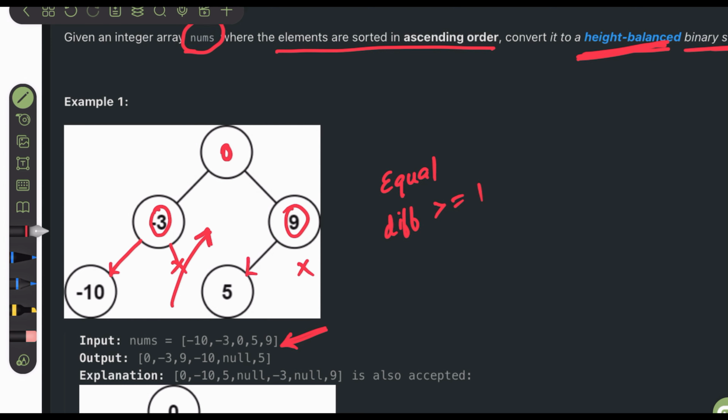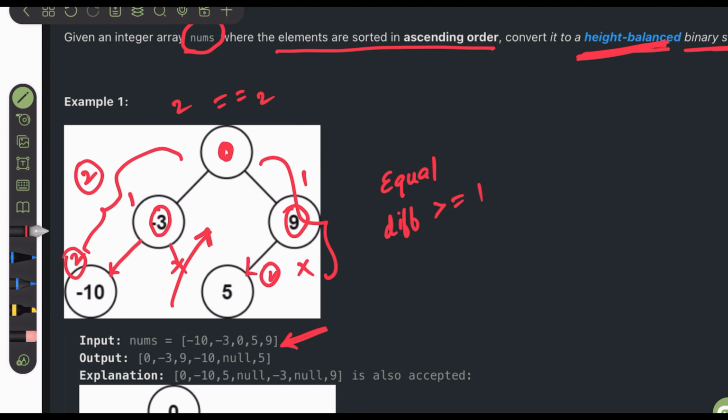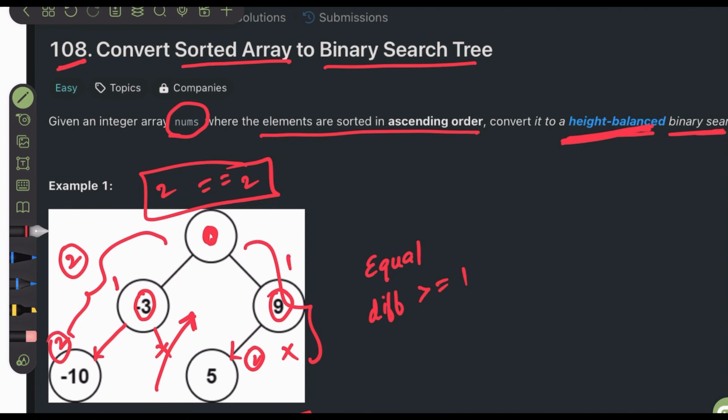Similarly for node 9, there is one node on the left, but no node on the right. And if you look at node 0, the total depth on both the left and the right side is 2. If we consider this as 1 and the other one being 2, similarly here we have 1 and 2. So the total depth on left and right is 2 and 2, which are equal. So it is height balanced. I hope you were able to understand the problem statement.